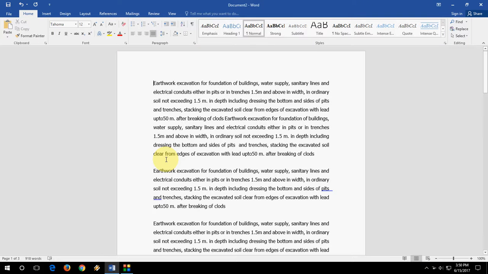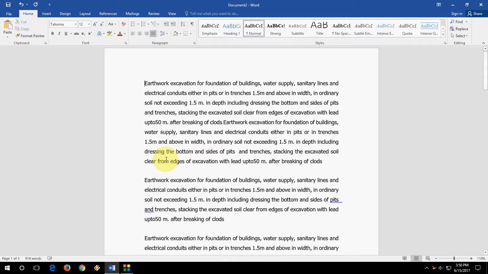I'm MJ. In this video, I will show you how to manage autosave time in MS Word and how to recover an unsaved MS Word file. Here I have a file. First, I will show you how to increase or decrease the autosave option in MS Word.